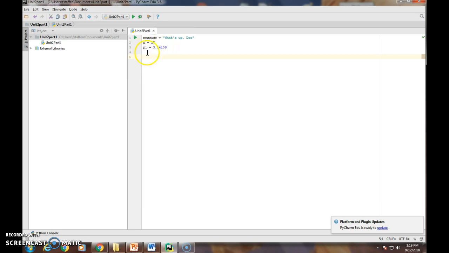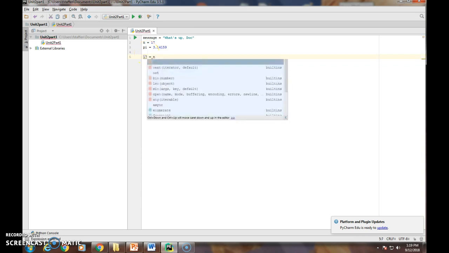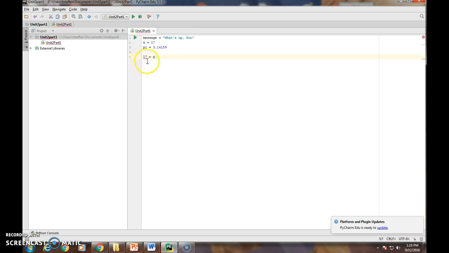I cannot do it in reverse. If I go 17 equals n, and hit enter, notice it's red. I cannot take n and put it into 17. 17 is a constant and it cannot be changed. Can't assign to literal.